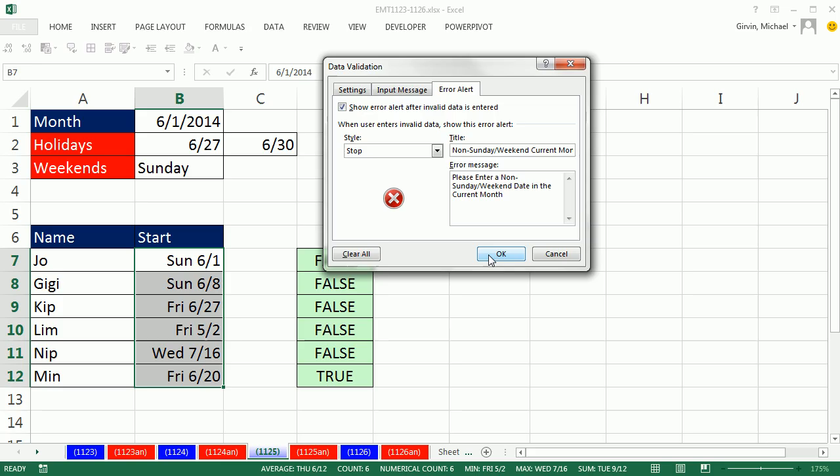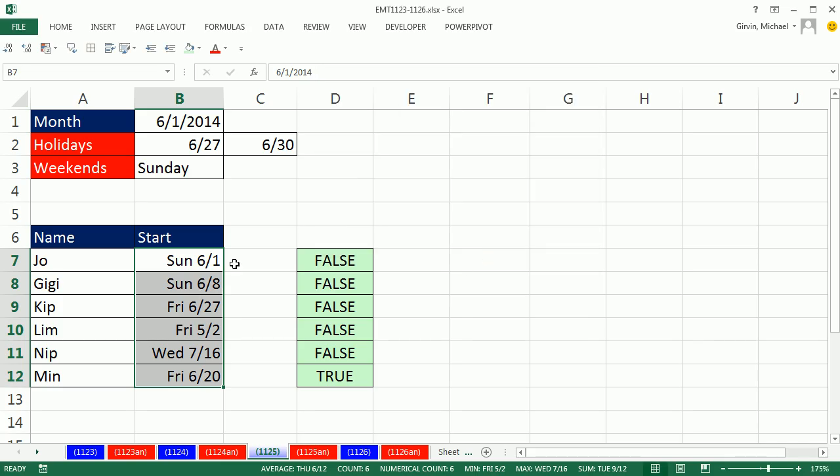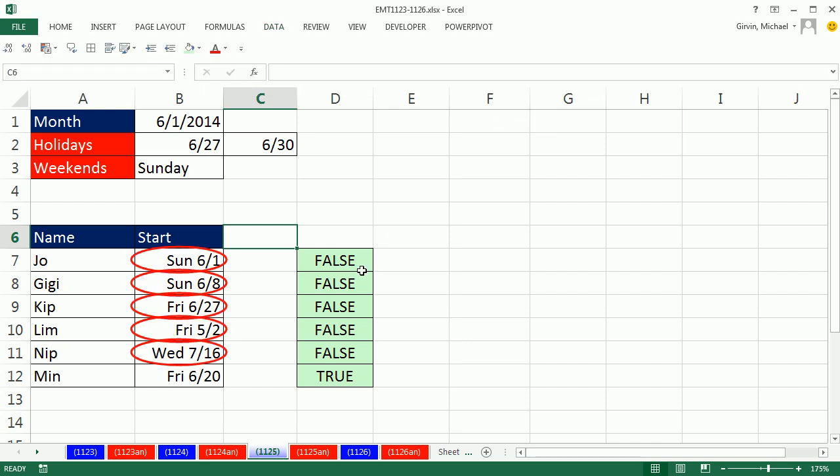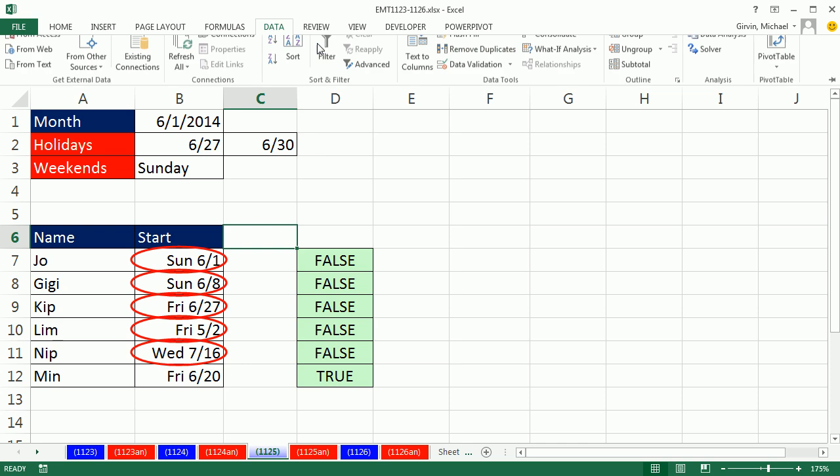Now watch this. Data validation. Click OK. Huh? None of these dates are OK. Well, check out. We had data in the cells before we added our data validation. So one way, if you're building a form, is to do the data validation first, then enter the date. But if you have this situation, no problem. Data Validation and Circle Invalid Data. So you can go ahead and circle it. We could also turn that off.